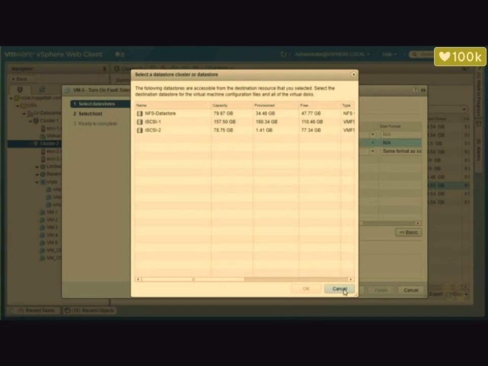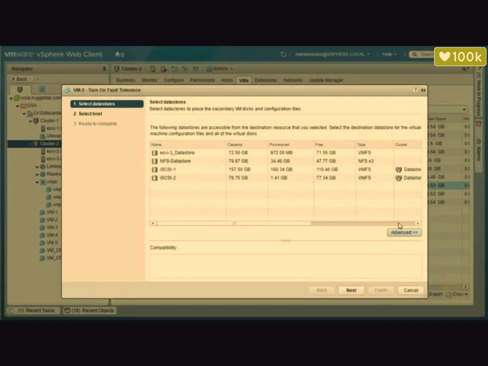So I'm going to click Cancel, and I'm going to go back to the basic view, and I'm going to tell it to go ahead and put all those files on iSCSI2. And we could choose iSCSI1, but I'm going to choose iSCSI2 just because it's a different data store. And then let's click on Next.